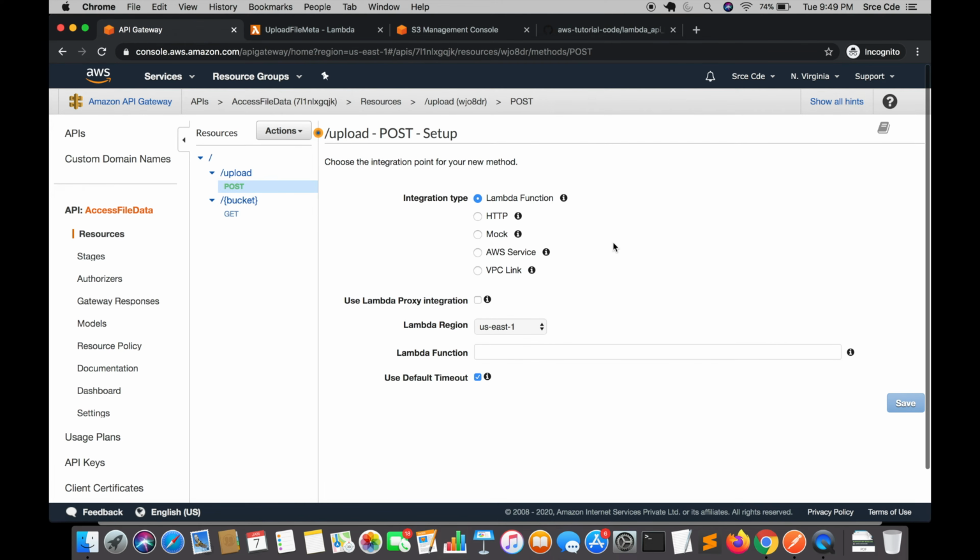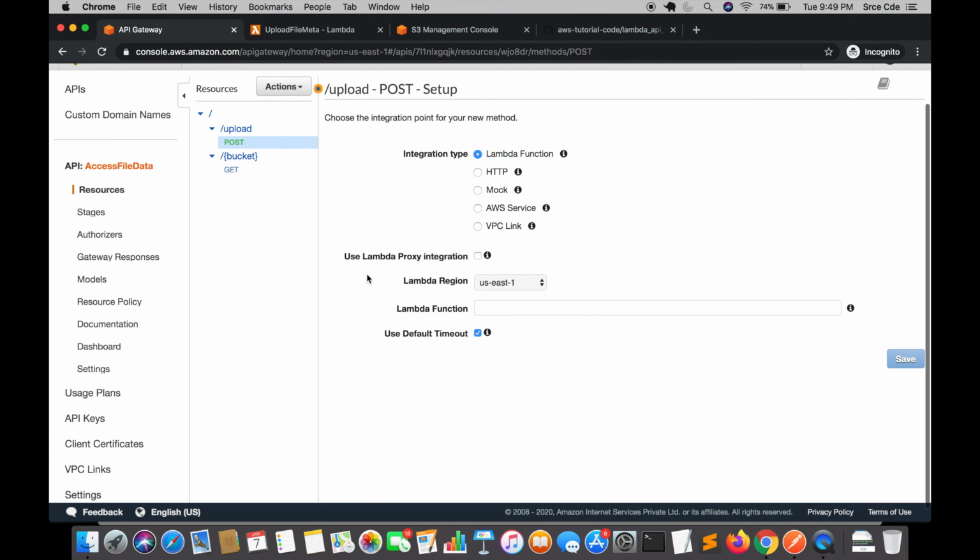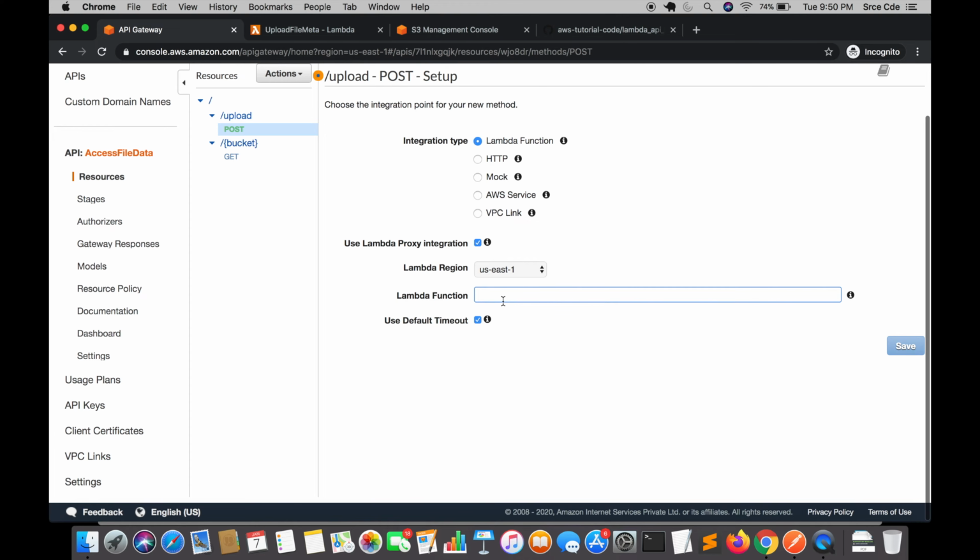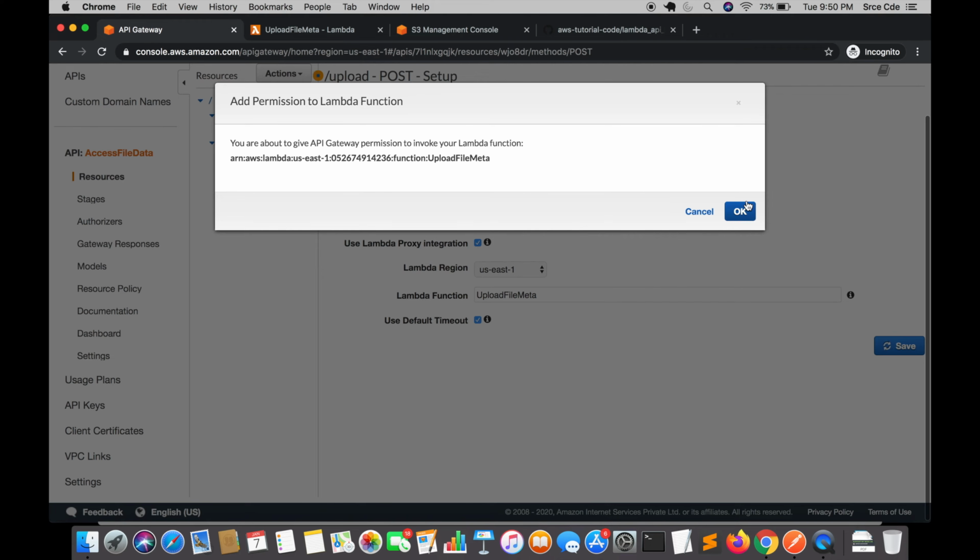Now it will ask us to integrate the Lambda function. So here we are going to use Lambda proxy integration. So check this checkbox. And within Lambda function, select the Lambda function that we have just created, that is upload file meta, right? And click on save. Okay.